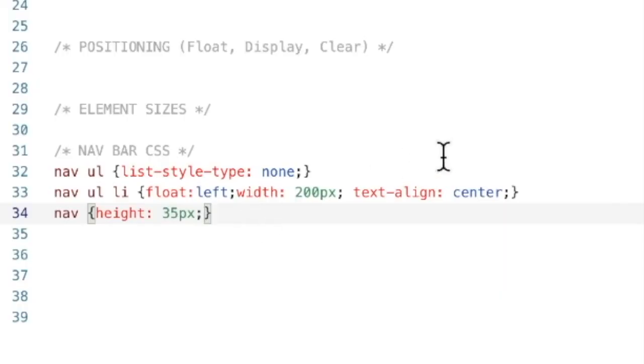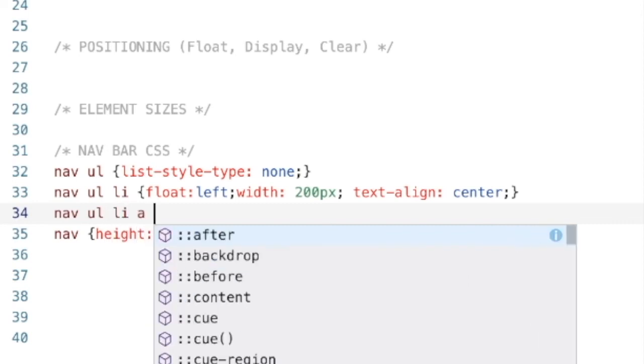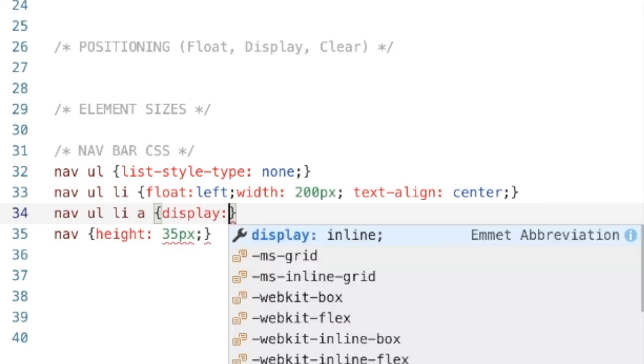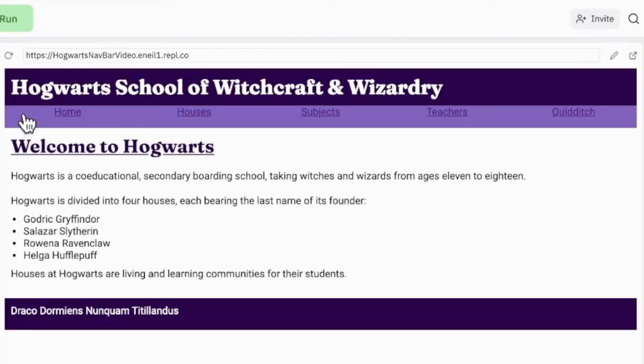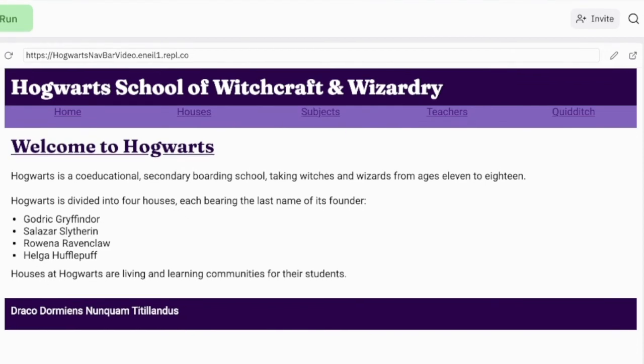So we want to specify that we are editing the hyperlink within the list item, within the unordered list, within the navigation bar. So nav ul li a. We're going to say that we want to display block. And this just means that we'll be able to click anywhere round about it to work. So now when I click run, you'll notice if I click here, I get a hyperlink. If I click here, I get the houses hyperlink. If I click here, I get the subjects hyperlink, and so on.